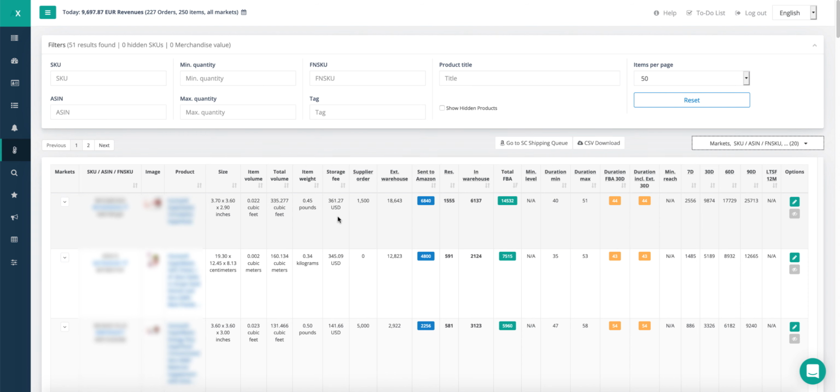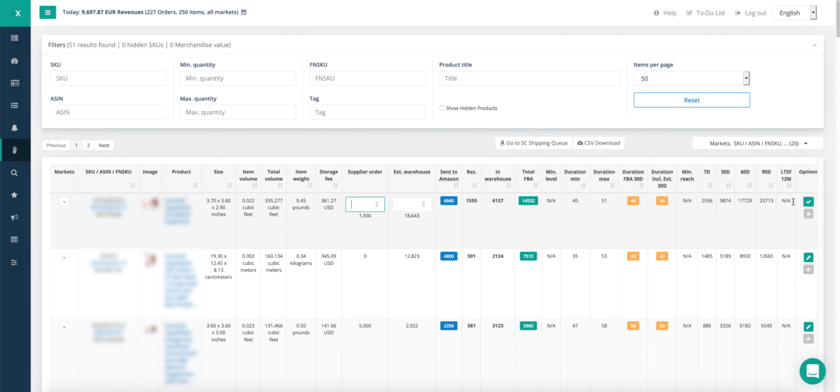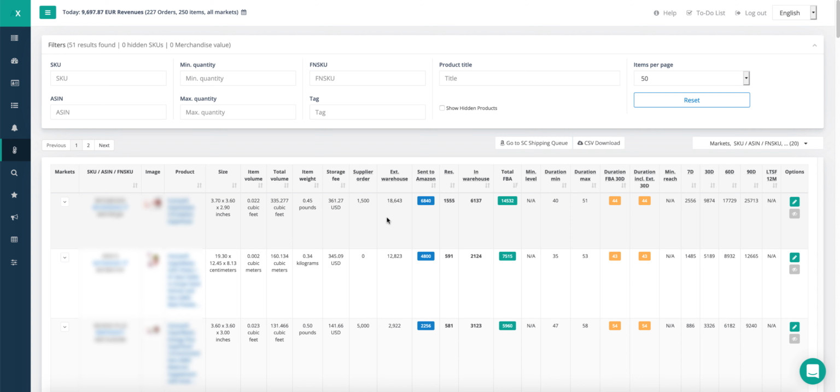In the current supplier order column, you can enter a value for yourself as a mental note: the number of items you have already reordered from your supplier. You maintain this value either here or by uploading a flat file. The following value is also updated manually and, if filled in, displays the current stock of your own warehouse.